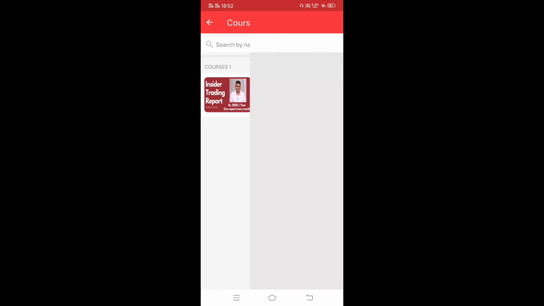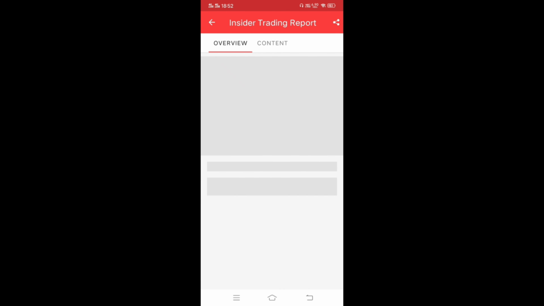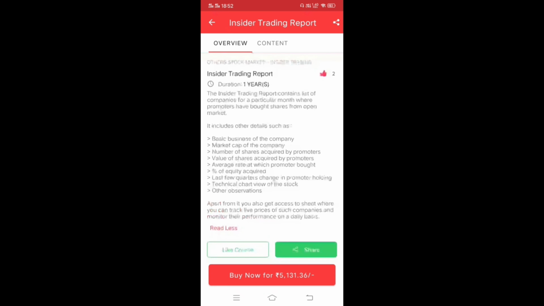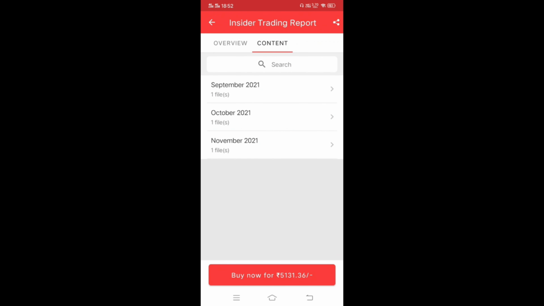The third thing on the slide is the insider trading report. This is a monthly report which will come out at the end of every month or at the beginning of the next month. It enlists all the insider trading which has happened in the last month. For the overview of the report, for what all is included in this report, you can view section. Right now we have added last 3 months report. So as soon as you subscribe to this report, you get access to the last 3 months of insider trading report.